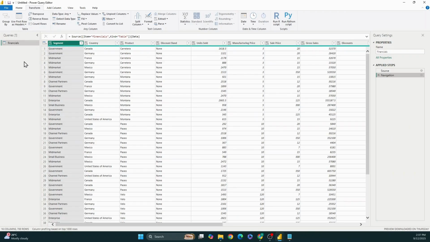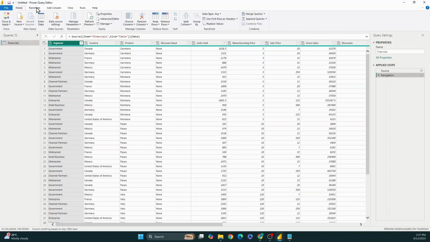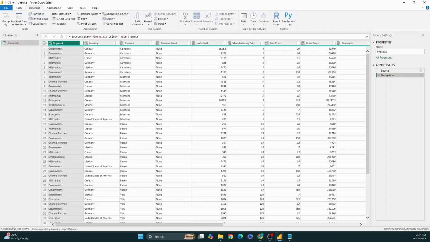So this is the Power Query editor. We are in the Transform tab, which is next to Home. The tab name is called Transform.